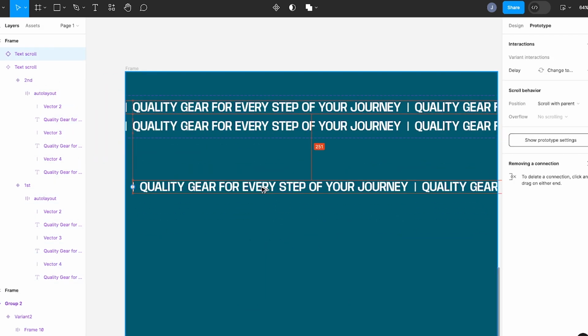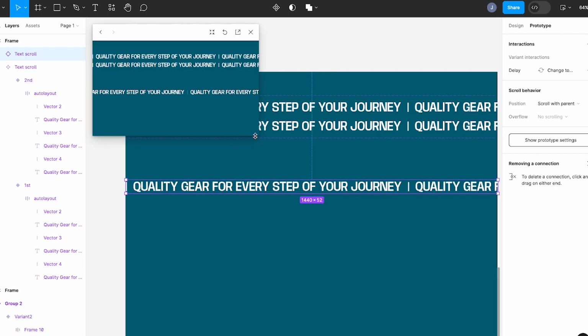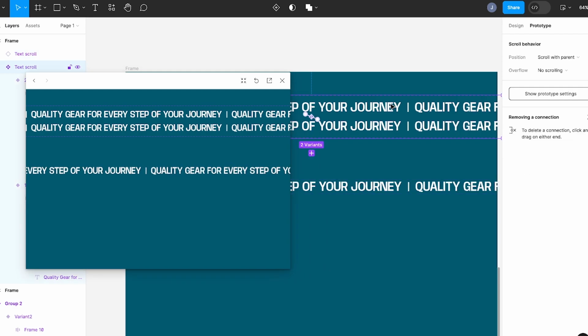Now if we preview that, it's really helpful with the new preview setting that you can preview a frame instead of having to go into prototype. Now you can see how it's kind of scrolling. You can't actually tell where it's starting and it's stopping and it's resetting.